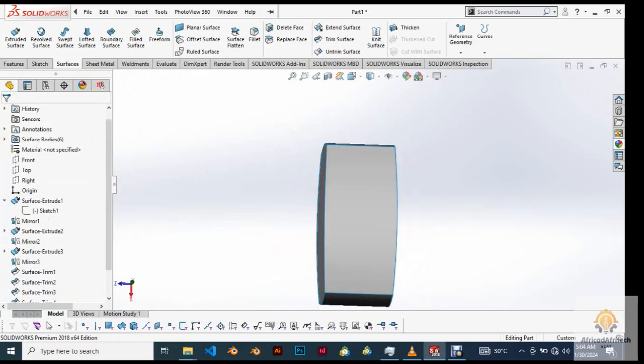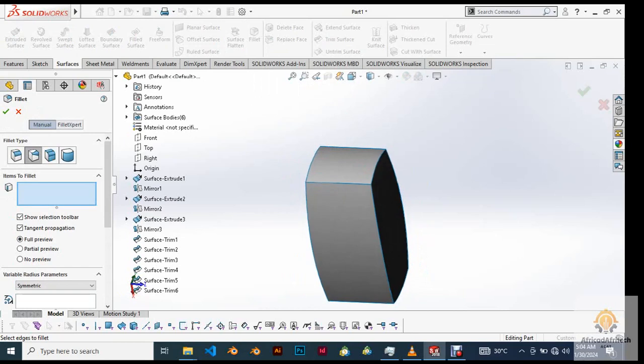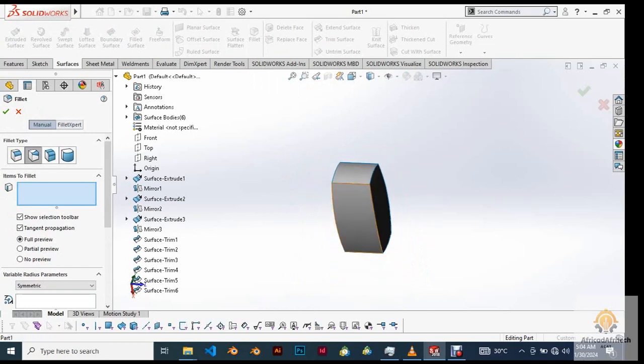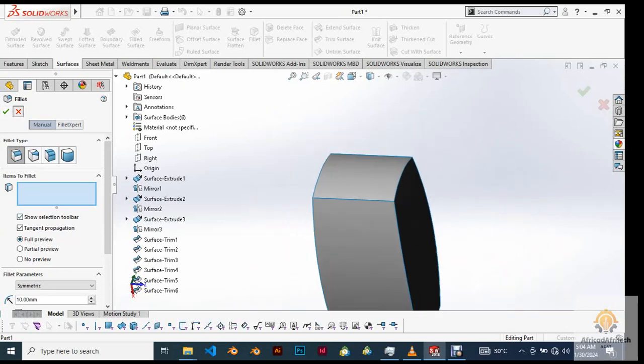So I can apply my fillet. Look at your fillet here. So this is your fillet. You can apply it to this edge. Now, let's go to our normal fillet and apply it to this edge. So now you discover I can't apply fillet to this.